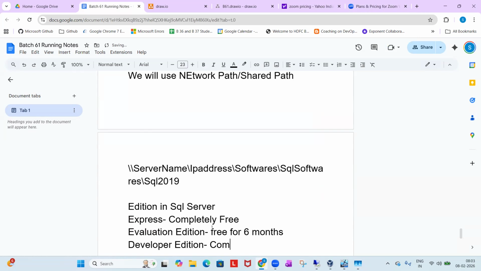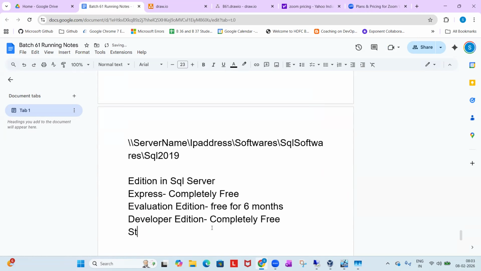And developer edition is also completely free. And we have standard edition, which is a paid edition, and enterprise edition, the highest edition. There are no other editions on top of this. This is also a paid edition.